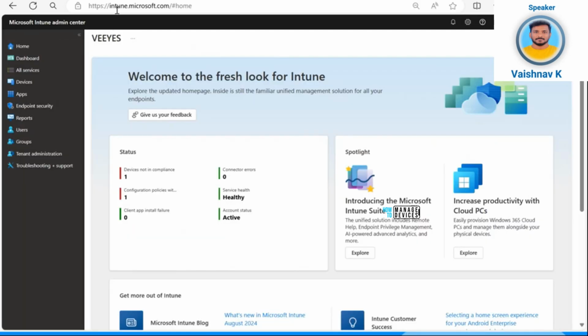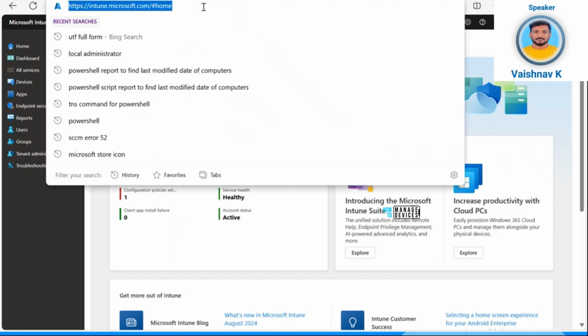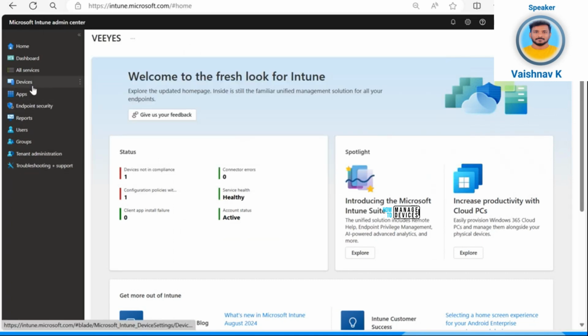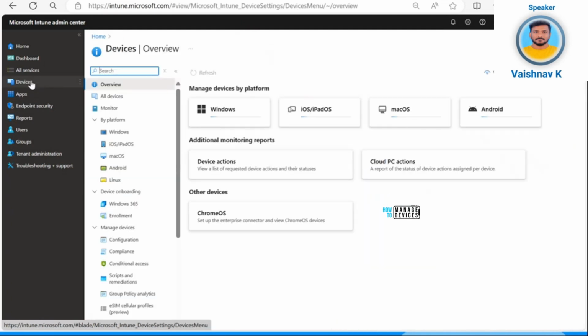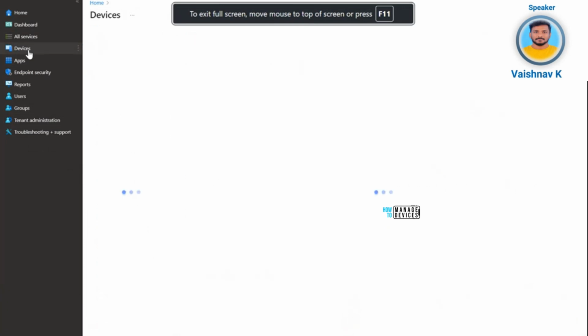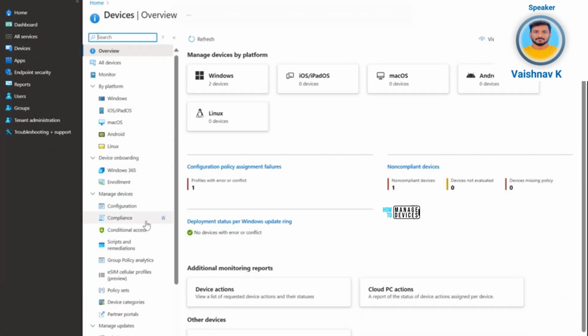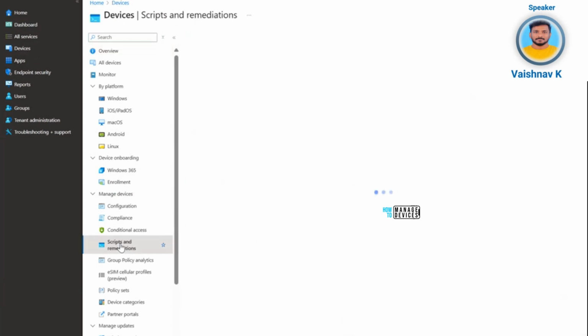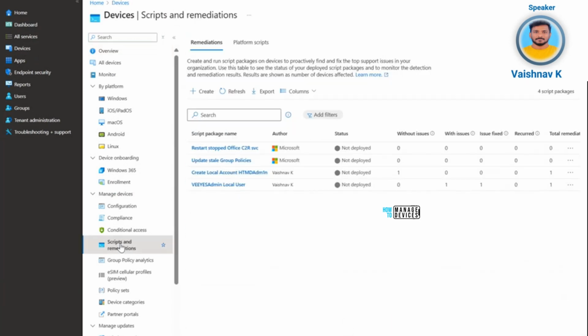So log into your Intune portal, intune.microsoft.com, and go to devices. Under manage devices, you have the scripts and remediation option. Here we are going to create the Intune remediation script. A few remediation scripts are already published by Microsoft. You can see them over here, but they won't be deployed.